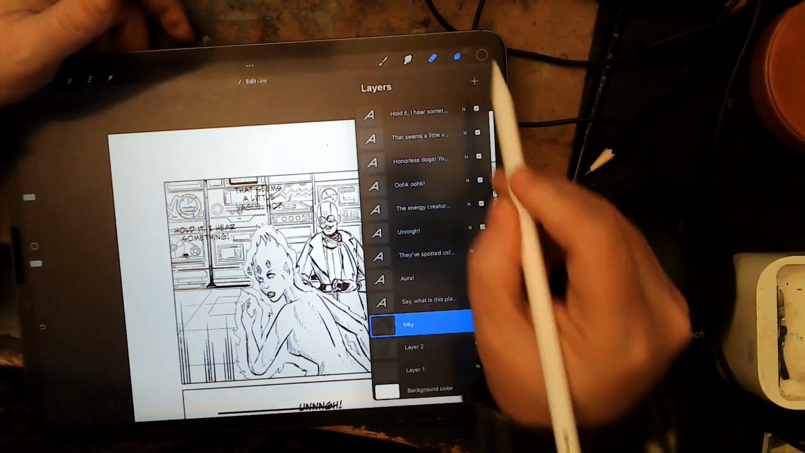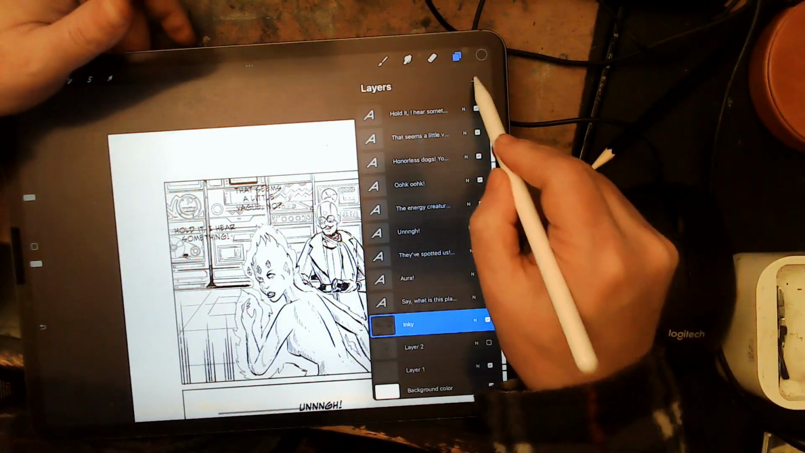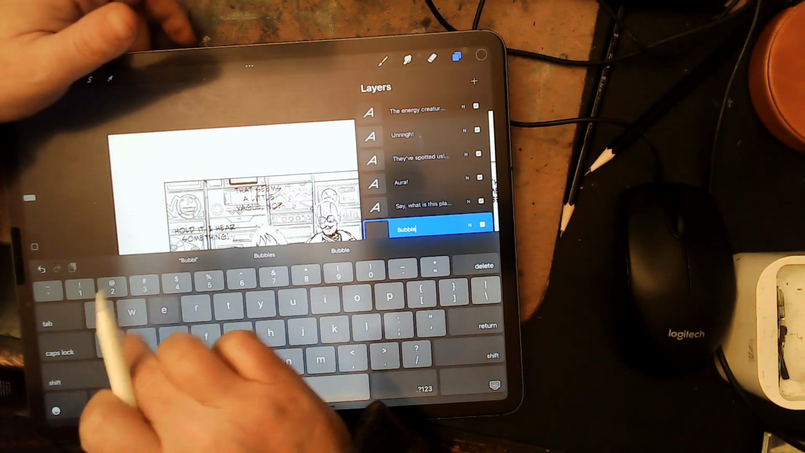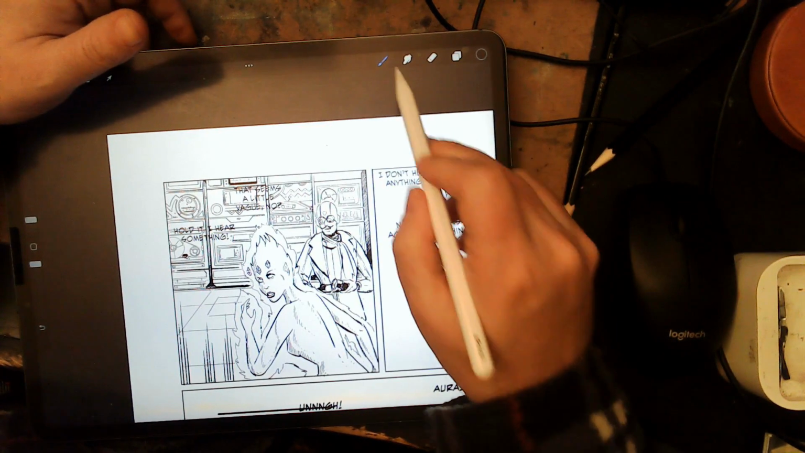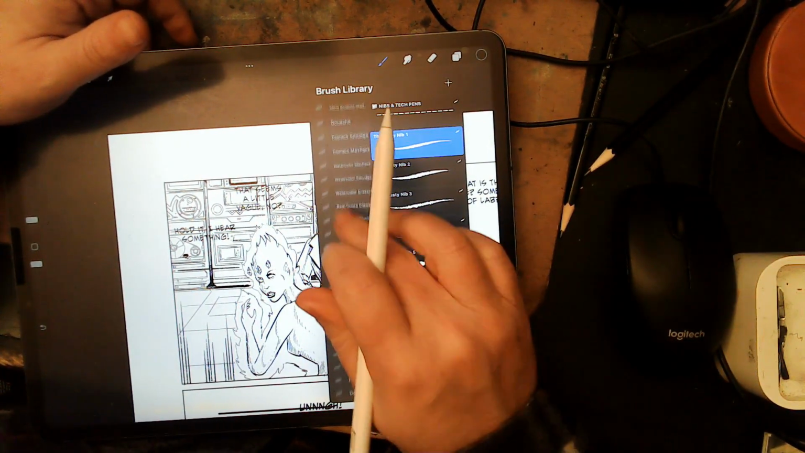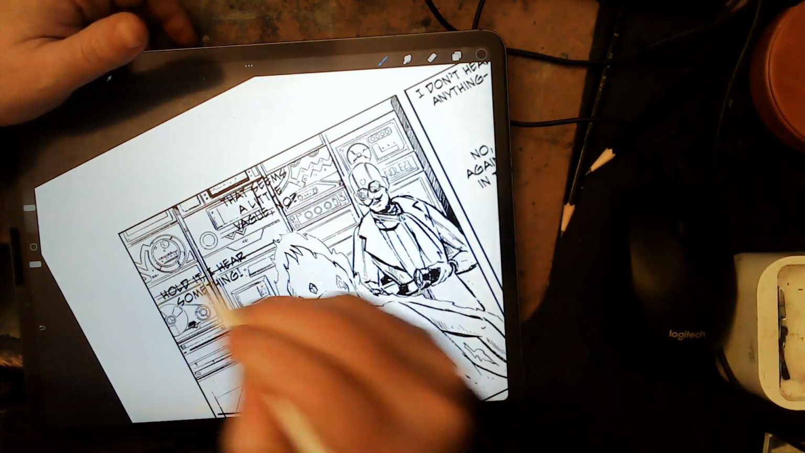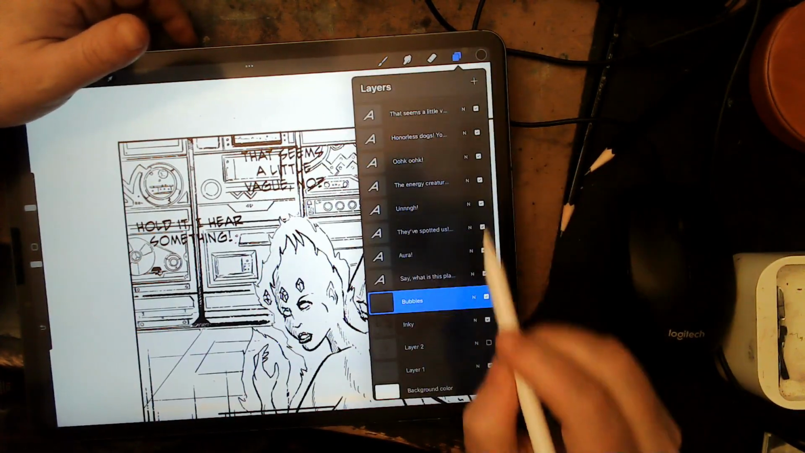Okay, let's do our speech balloons, which I haven't even started yet. How about that? Balloons, bubbles. That's what I called them. I guess you could call it balloons too. Recent technical pen.